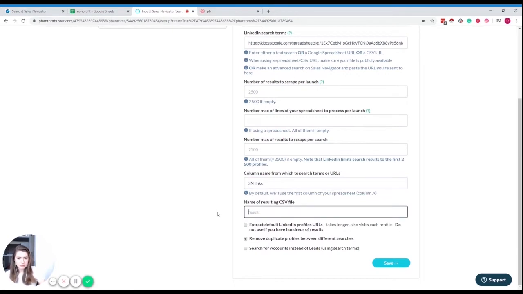And then I'll call this results file nonprofits. So if you need the LinkedIn default URL, pick this option. If not, leave it empty. It takes longer, so you might want to consider the time you spend on scraping. And if you're searching for accounts instead of leads, then you pick this option as well, but this is not our case. And then you just save it.